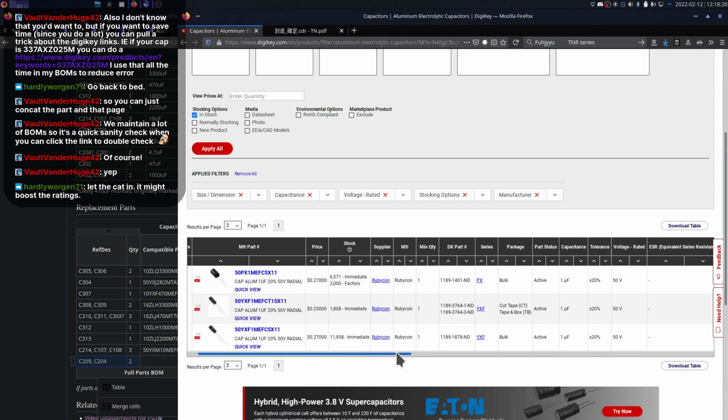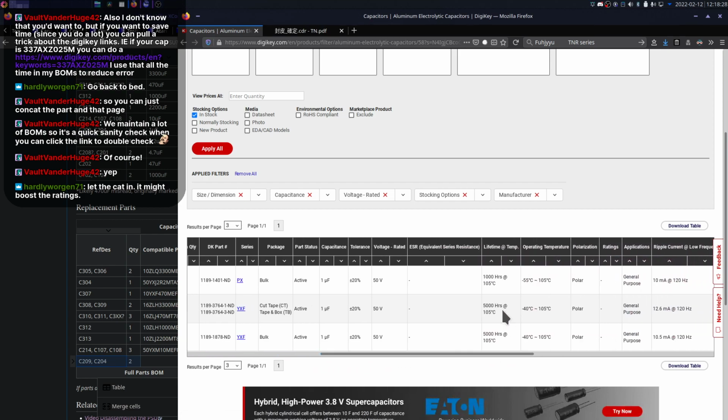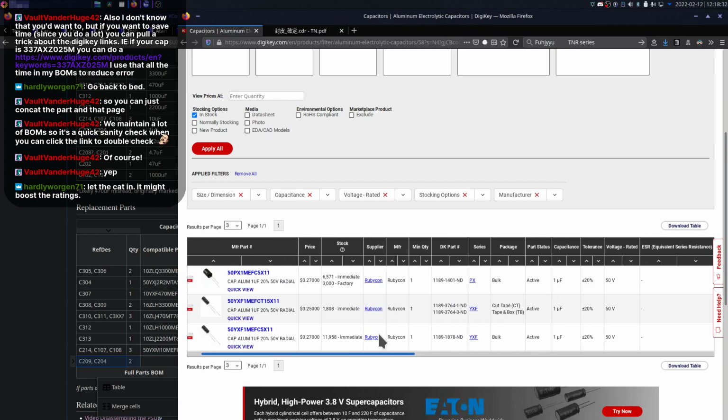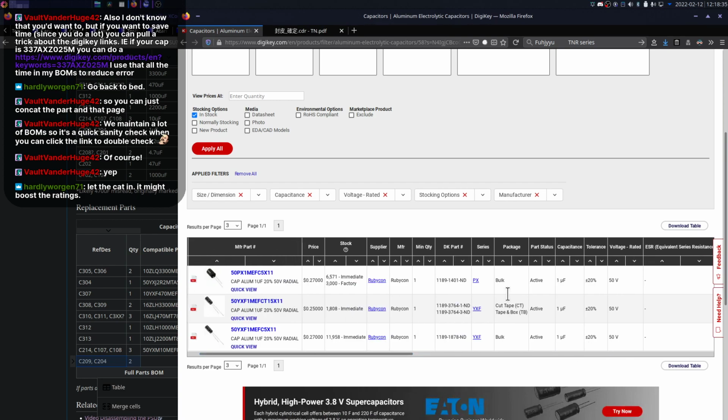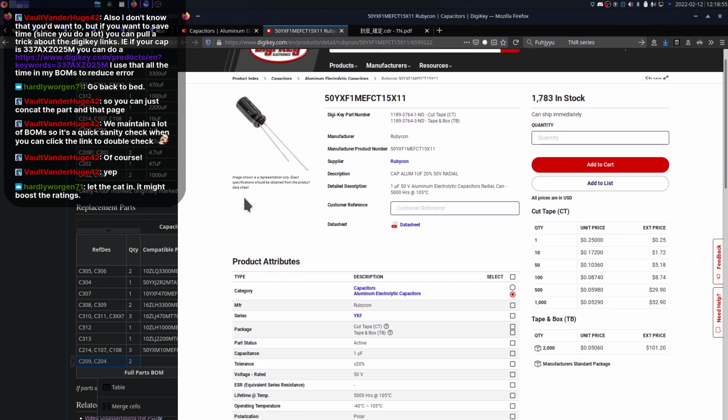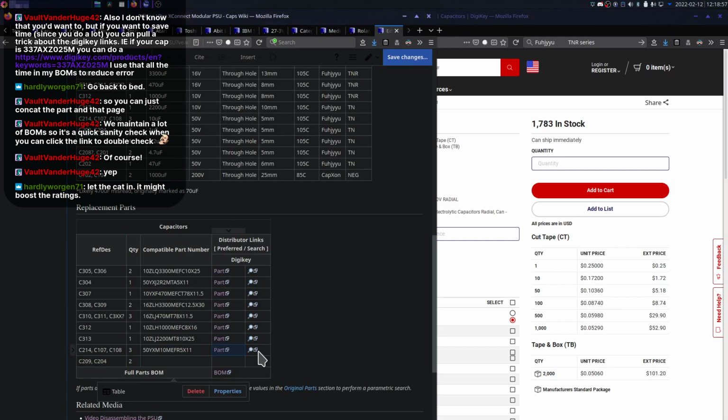Probably this one's the one I want. 5,000 hours. And got 30. What's the difference? Oh, they're the same. Okay. 25. It's weird. The cut tape is cheaper than the bulk this time, but it was more expensive the last time. Also, it's a shame none of these have enough repeating capacitors that it's worth getting into the price break categories or levels.